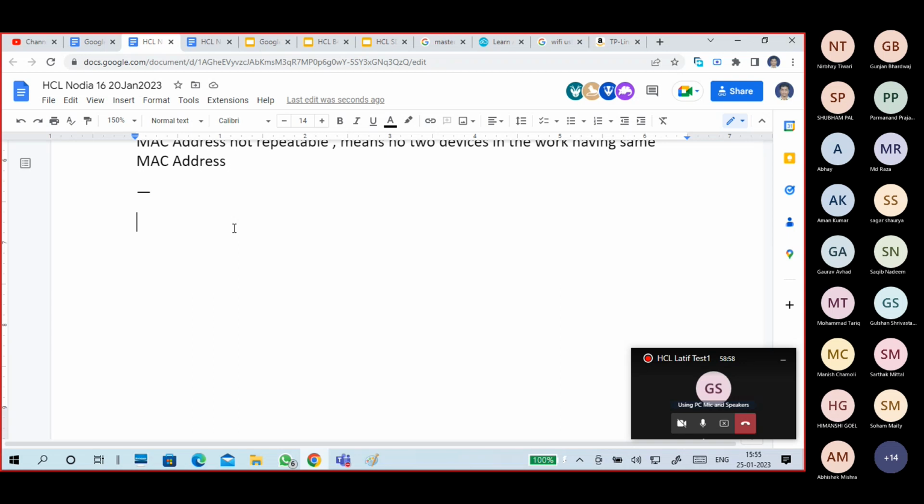Now I will show you how to check the MAC address first of all. While checking the MAC address, it will also involve the IP address. How to check the MAC address? There is a command way and a GUI way. In command prompt you can type getmac. The first command is getmac. The next one is ipconfig /all.